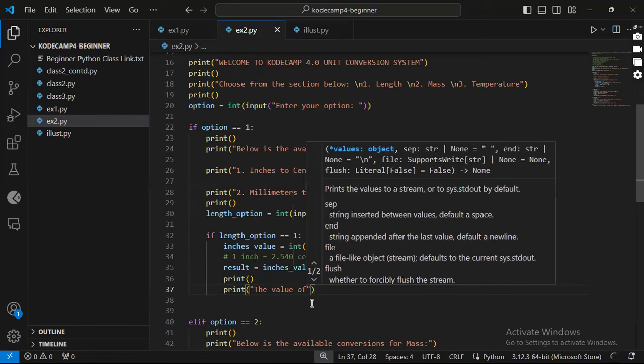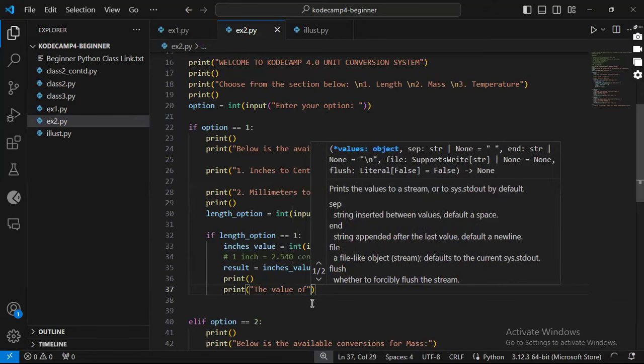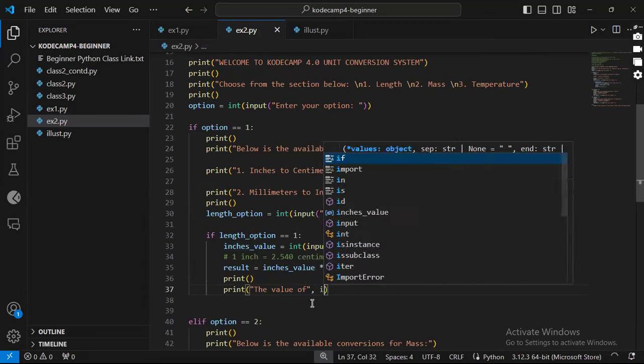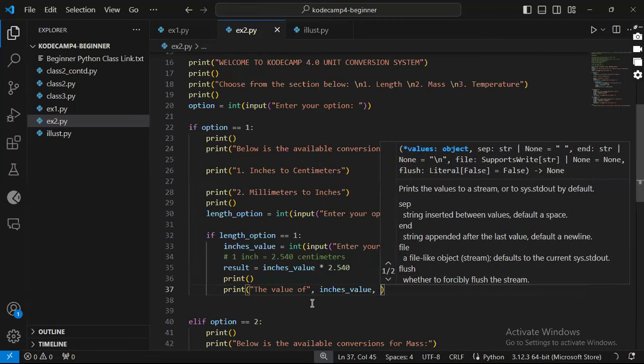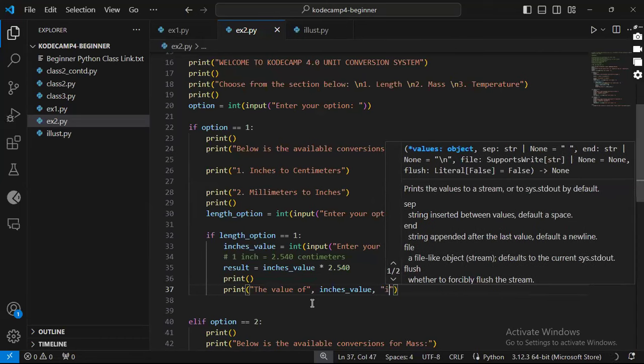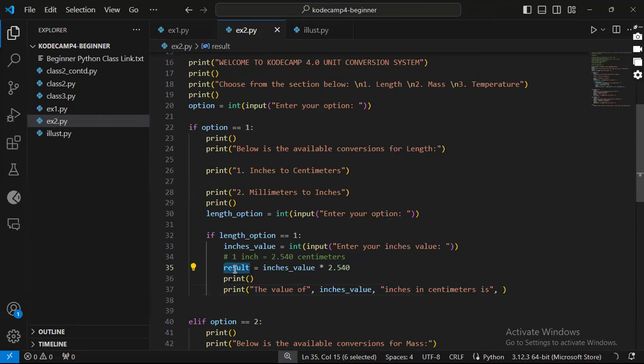of whatever value you type in inches, right? In this case, the value of inches value. Don't worry, I'll explain this concept. The value of 3 inches in centimeters is, we put in value, is the result.